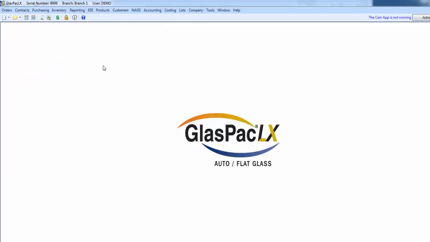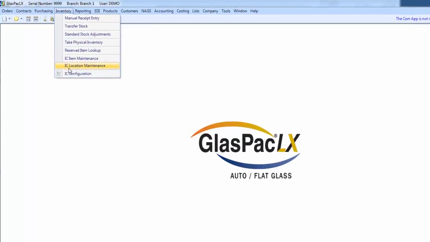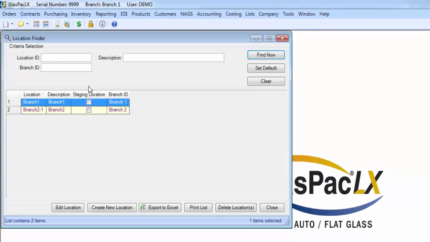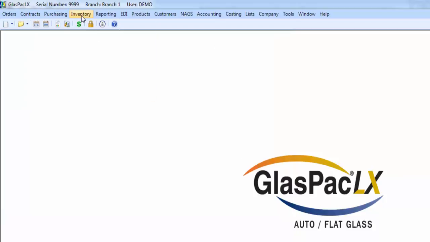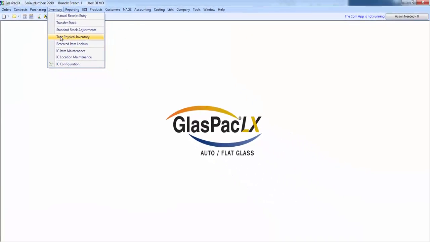The last thing I want to cover in this particular video is the IC location maintenance. If you need to add or edit an IC location, this is where you'll do it. You'll automatically have one per branch, so you'll only be coming here to edit what the location is called or adding a second location to a branch. The next video will show you how to use the physical inventory feature, which is the only item in this list I did not cover here.